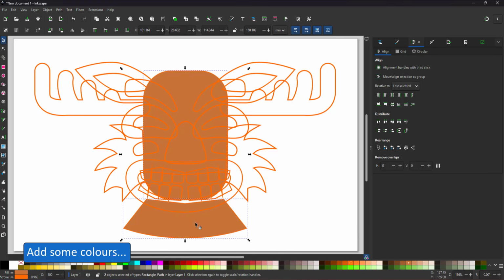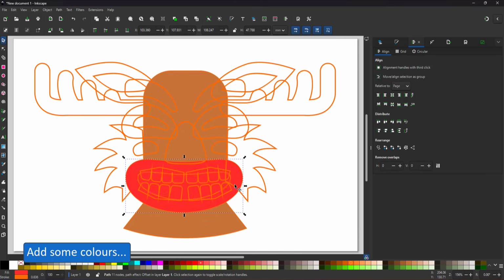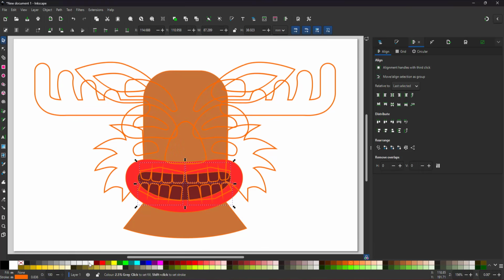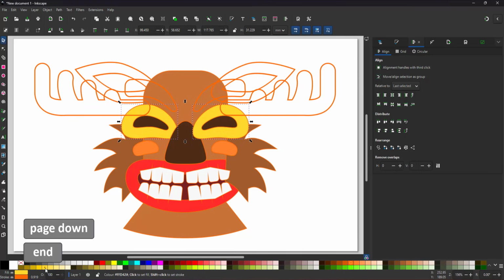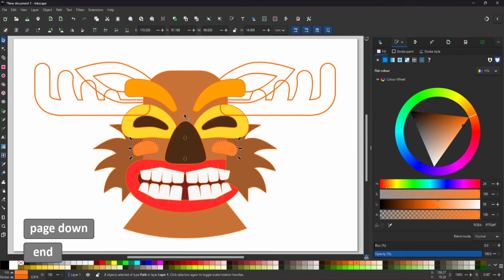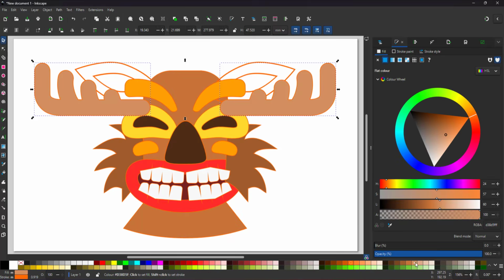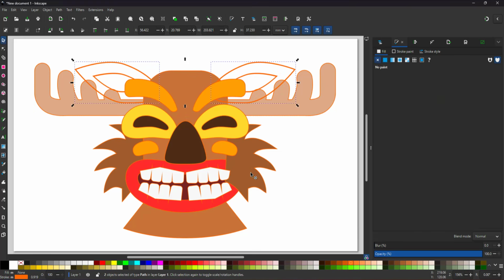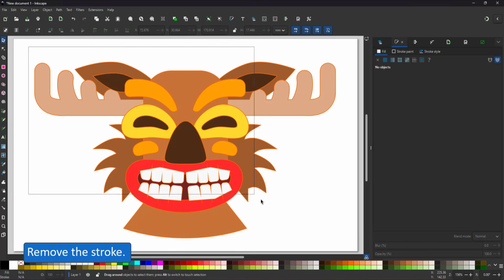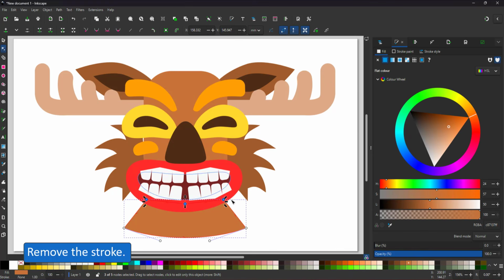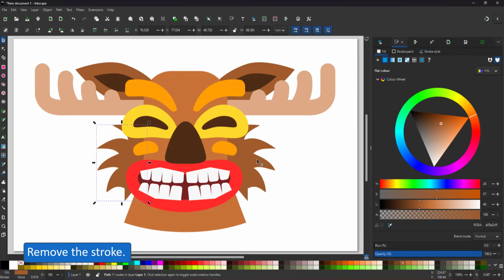Let's add some color. I start with flat fills to distinguish the different shapes, and arrange the objects as I go, pushing objects further back with the Page Down or the End key. I remove the strokes from all objects. I won't be needing those anymore.